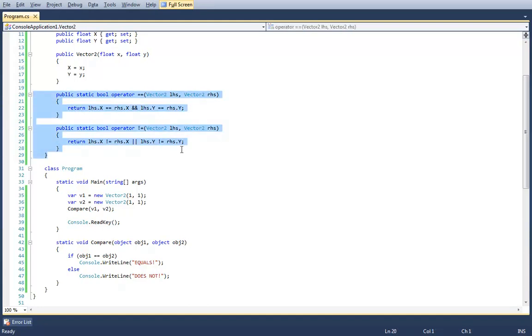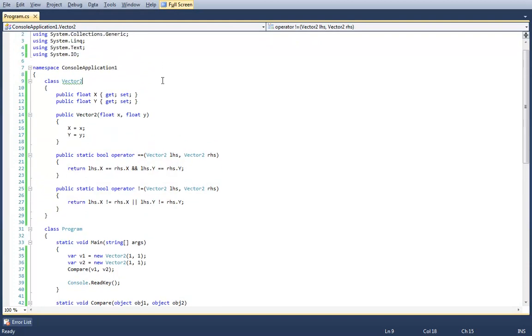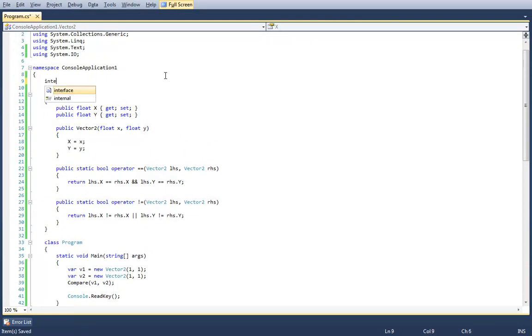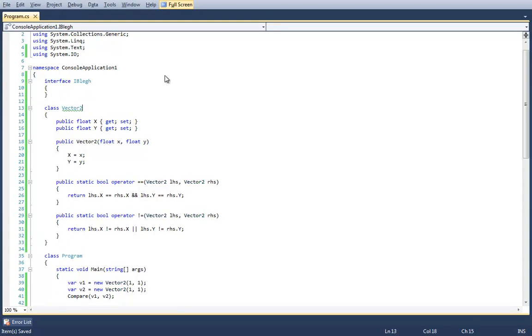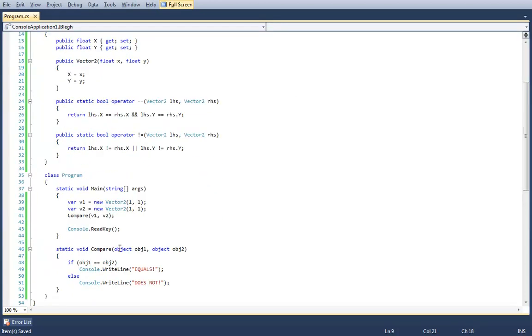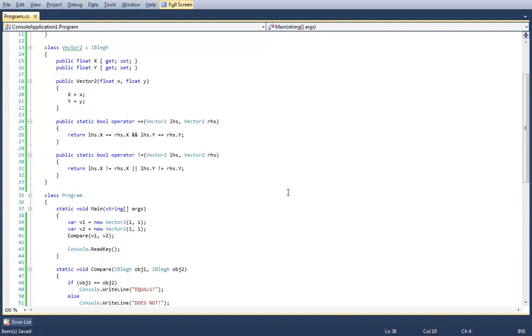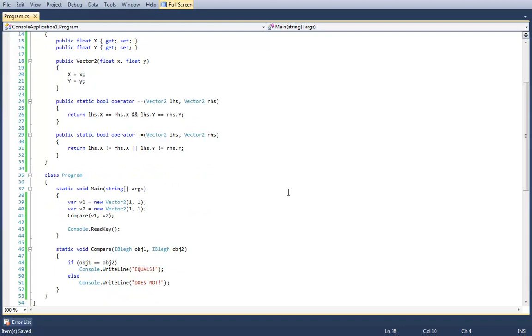And because both of these references are different references, they're different objects, we do not get the behavior of our operators up here. Furthermore, another stumbling block that people typically have is in the case of interfaces. If I make an interface called IBle and implement IBle on Vector2 and change my objects to being IBle, what's the output to this program? And the answer, of course, is still does not.